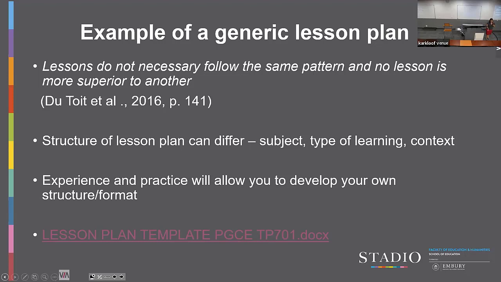It's going to be completely different from teaching a history lesson, for example, where you're focusing on a lot of content. So the way that you design the lesson and the structure, what you put in that lesson, will differ by subject, the type of learning that you would like to engage in, and then also the context that you are teaching in. As you gain more experience throughout this PGCE program and share ideas with each other, you will start developing your own way of developing your lesson plans.